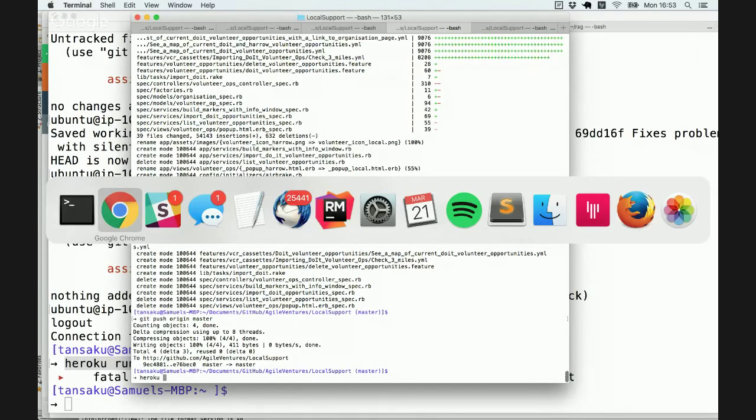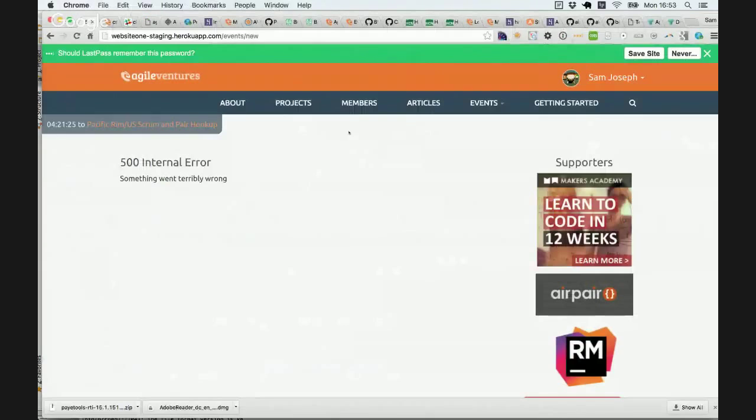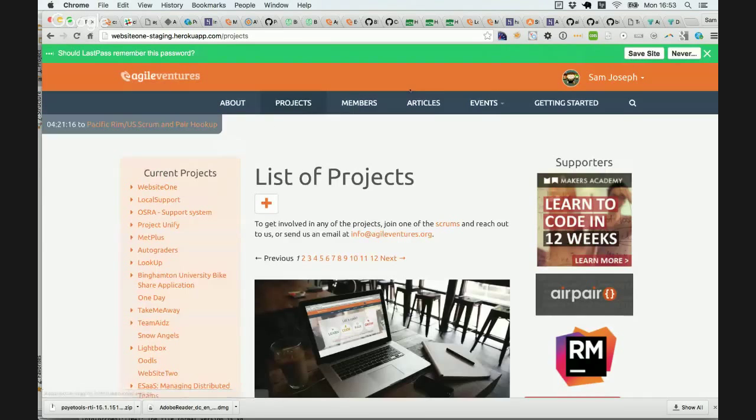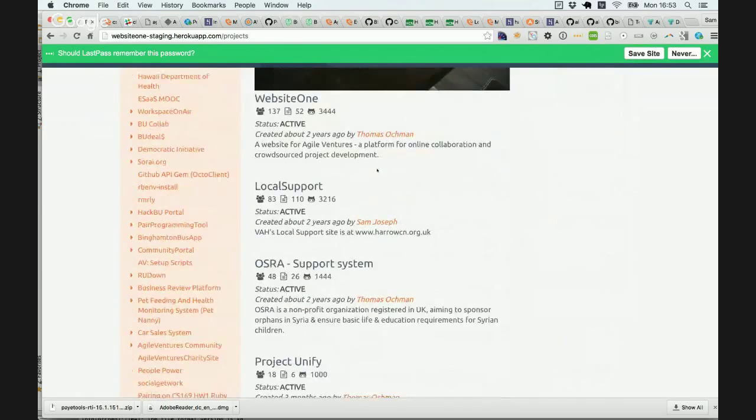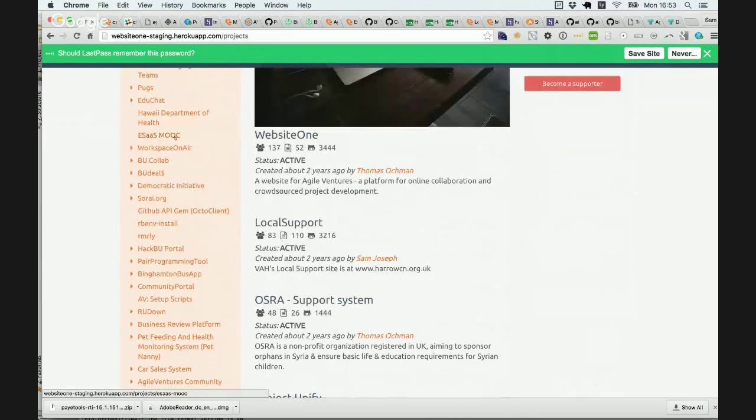Did you run the migration on staging? Yes, minus R staging at the end. Running rake db migrate on website one staging. Do you want to just restart the staging server? I don't know why that would. We've got our different projects. Our current project is called ESAS MOOC, which is our existing. It's restarted, yeah.